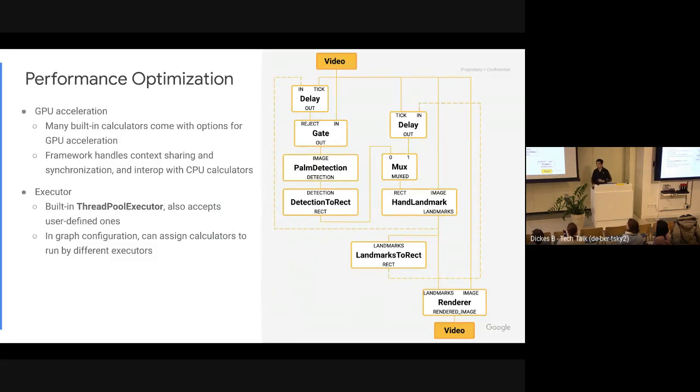Now, remember how many have done app development, right? Imagine you want to run the app that does all these hand landmarks on iOS, on Android. One of the biggest issues you will face is that you will want to use different accelerators. For example, on the phone, you can use the mobile GPU. So MediaPipe helps you with performance optimization.